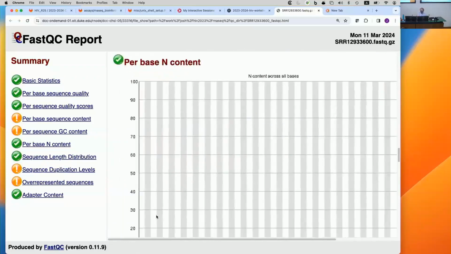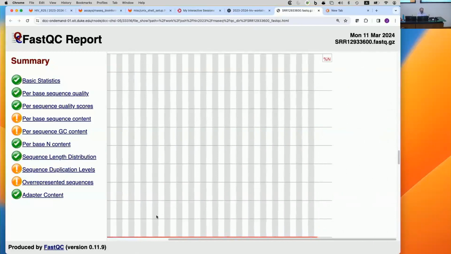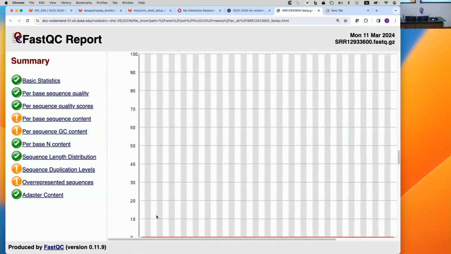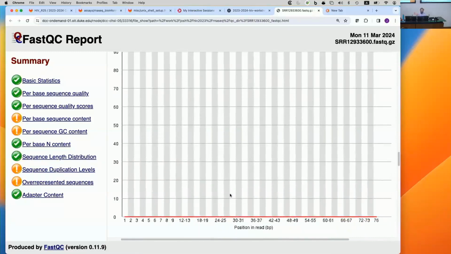Occasionally, most respectable organizations that provide sequencing will actually do some sort of QC on the data before they give it back to you, and if there's a problem, they will rerun it themselves and let you know, oh, it didn't work so well the first time, so we ran it again.